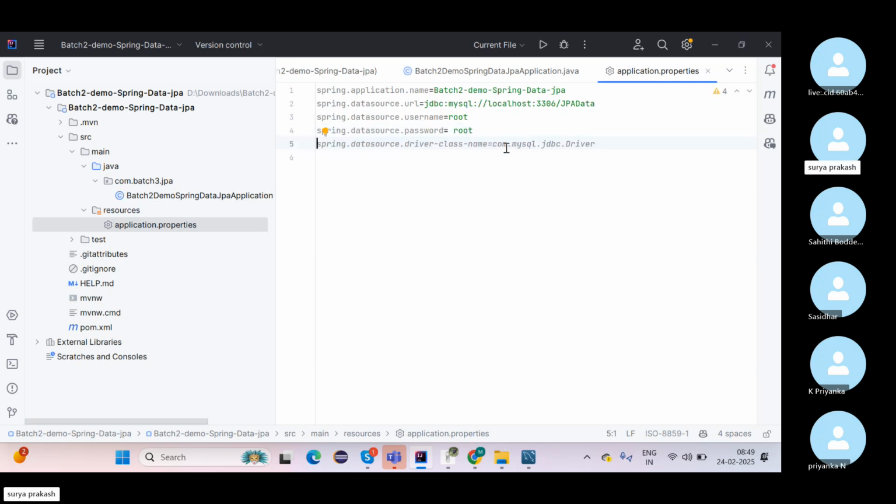After that we need to enter the driver's name, the MySQL driver name. But in the latest Spring Boot version, we do not need to enter any driver name. Why? Because by default it will take this MySQL driver. We do not need to enter the MySQL driver name.